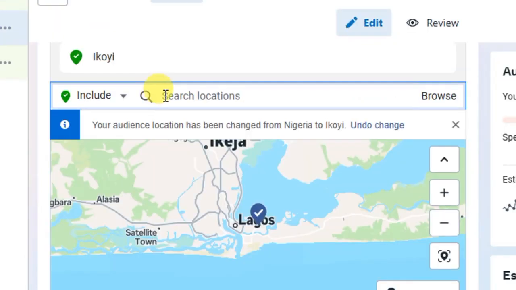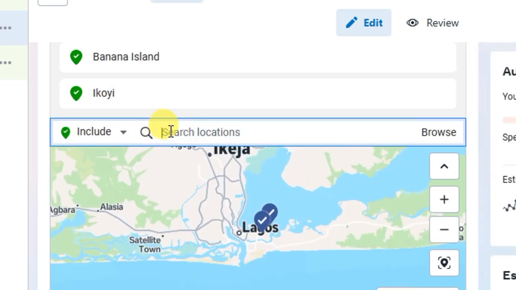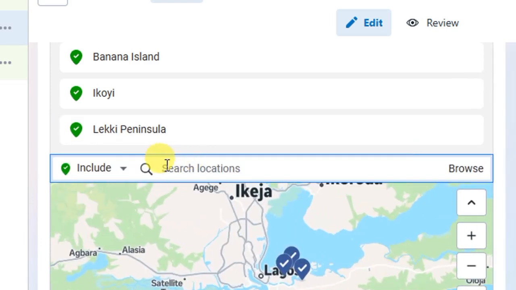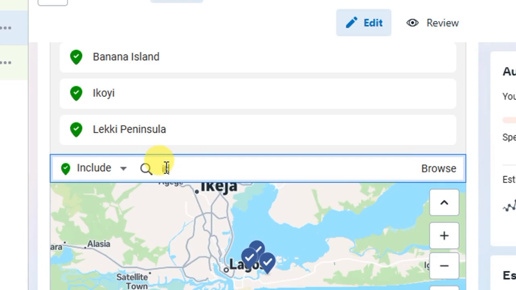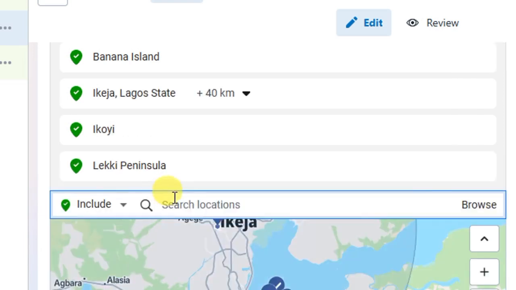So I will search for other places. I want Banana Island. So when you enter Banana Island, you see Lagos State. This is neighborhood. I will input Banana Island. There are other places I want to input like Ajah, Ikeja, Lekki, and all that. So I will input Lekki here. You will see the suggestion here, Lekki Peninsula, Lagos State, Nigeria. So I'll select Lekki. Then I will search another place here, Ikeja. I've inputted Ikeja. You see suggestion here, Ikeja, Lagos State, Nigeria.